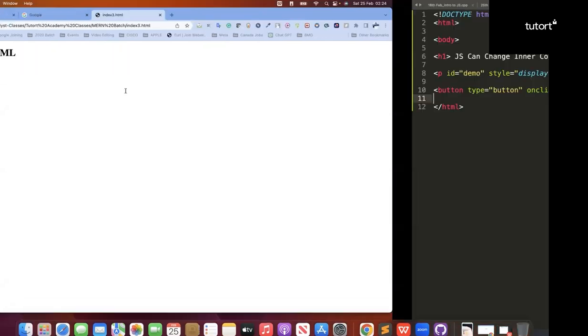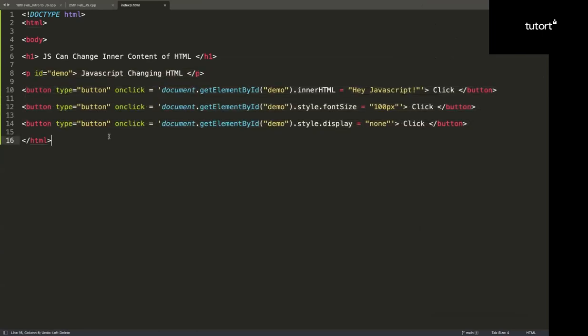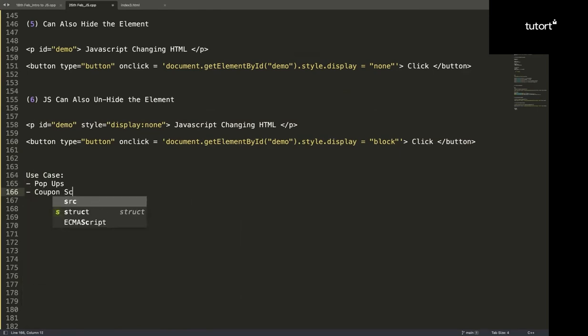This is something which you use in your pop-ups, right? Or in your coupon cards or cash rewards. That is the kind of application you can use. Obviously, you can build it with simple CSS also, but it's much easier to do that by using JavaScript. So use case: it is shown in your pop-ups, in your coupon scratches, or your cash rewards. That is where such cases are useful.